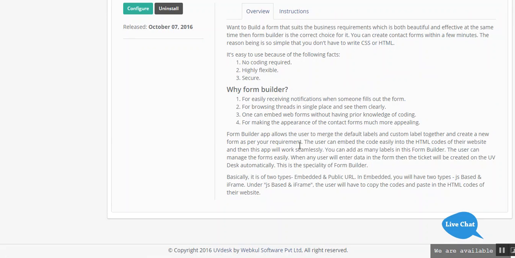So now, what is form builder? The form builder app allows the user to merge the default label and the custom label together and create a new form as per your need. The user can embed the code easily into the HTML code of their site, and then this app will work seamlessly. Now you can add as many labels as you want in this form builder. There are also many advantages of this form builder.